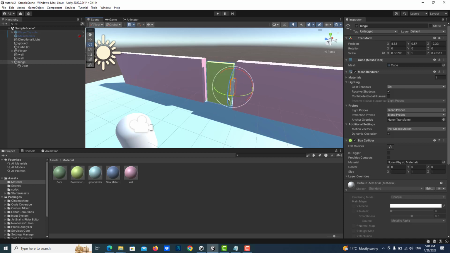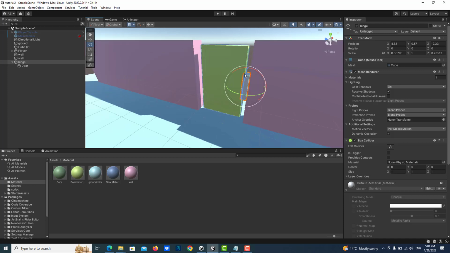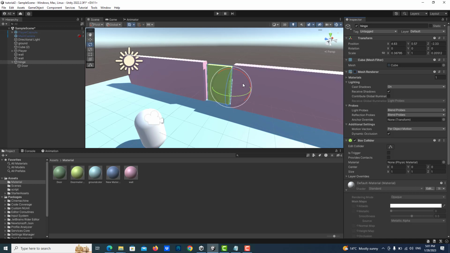Great. The second thing, let's hide this box. Choose the hinge and then the Mesh Renderer. Now we hide it. After that, let's create the animation.